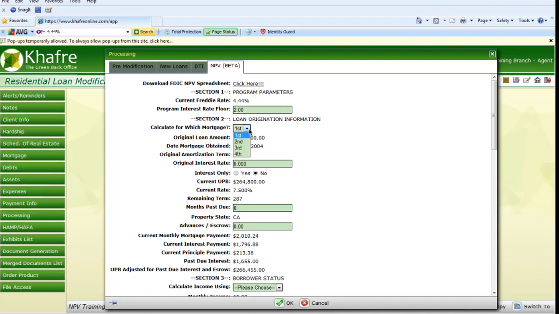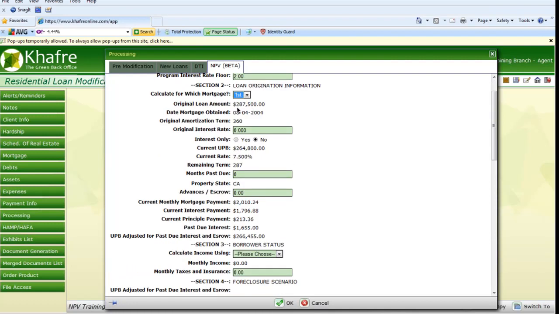Then you're going to say, which mortgage am I calculating NPV for? We're going to start off here with the first mortgage. I have an original loan amount that was input earlier. I have a date obtained of 8/4, original term of 360 months here, which if we look down here at remaining term, we have 287 months left on the term, and that is the 360 months minus how many months have passed since the mortgage was obtained.